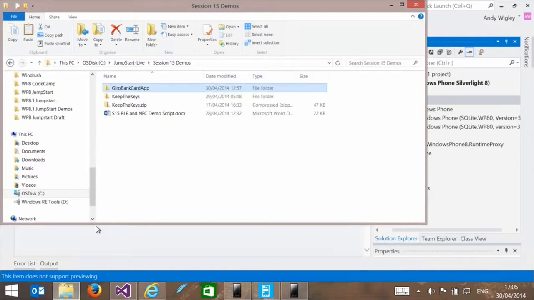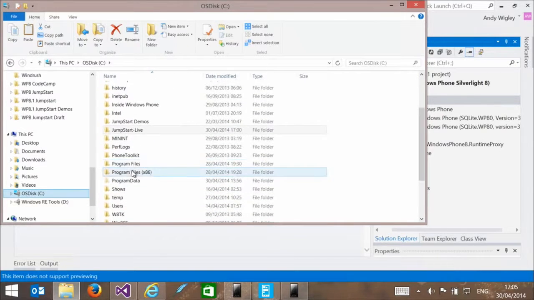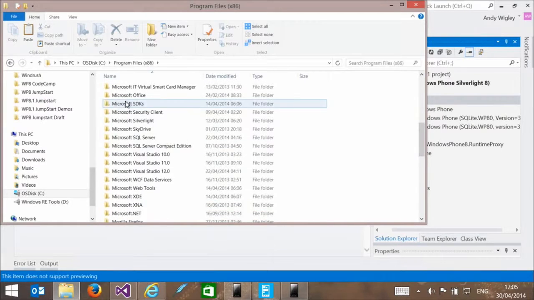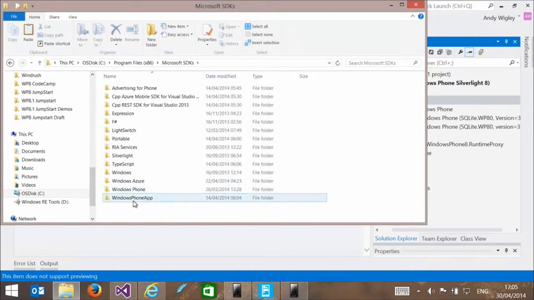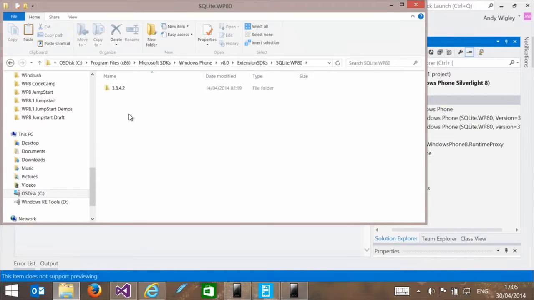So actually, if I go off to my C:, program files x86, let's go and have a look what's going on here. Bear with me. Microsoft SDKs. Windows Phone app is WinRT for 8.1. Windows Phone, extension SDKs, SQLite. Oh, right. Where did it put that? Maybe in Silverlight, the Silverlight 8.1. Oh, wow. That is odd.